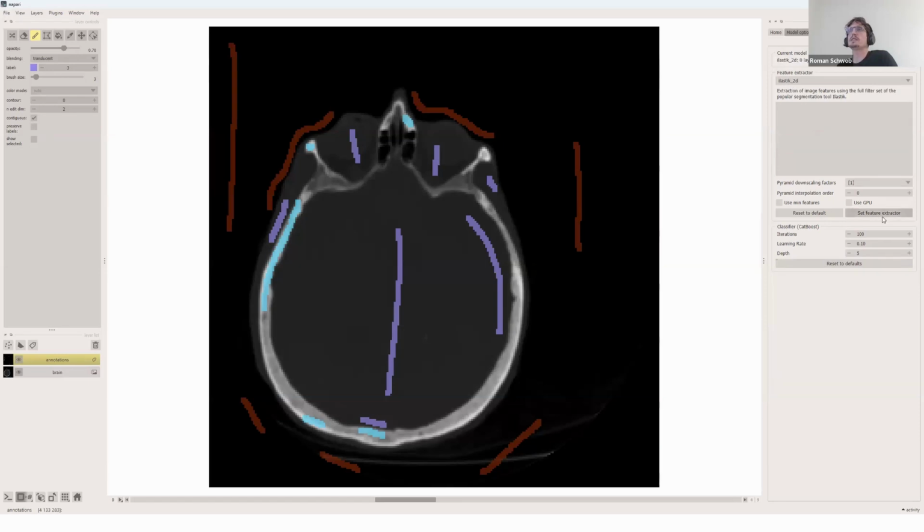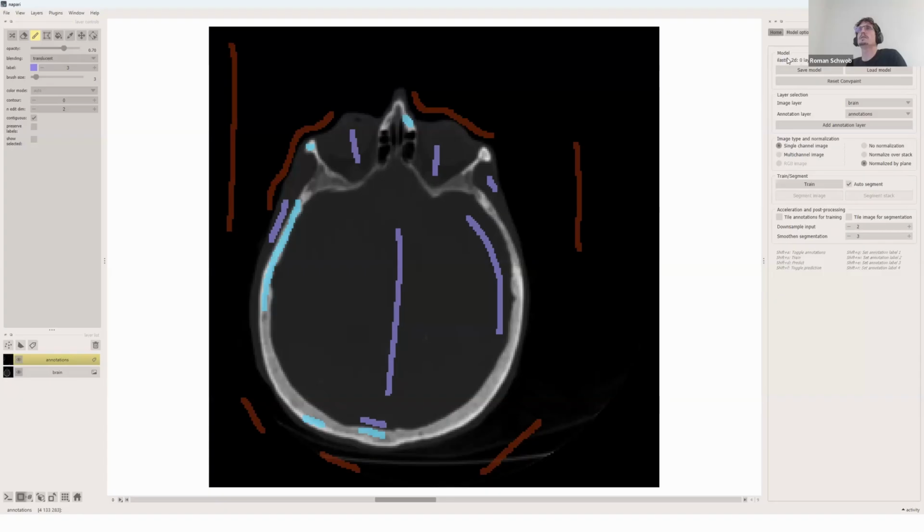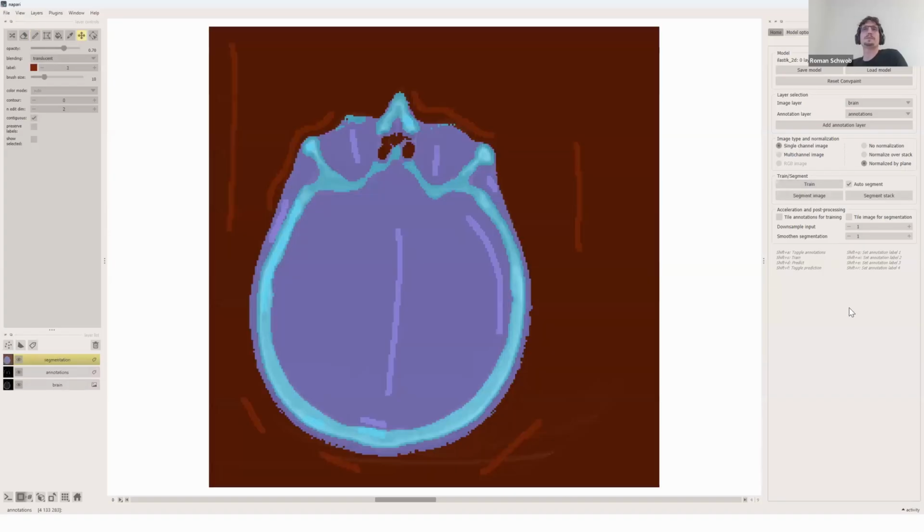Elastic, set feature extractor. It's always important to really make sure that you press this button. So you really switch the feature extractor, and then you can also double check up here that you've actually changed it. And now let's, to begin with, start without any downsampling, without any smoothing of the segmentation. We can still adjust this later. And let's just see what happens. So this looks pretty fine, I would say.